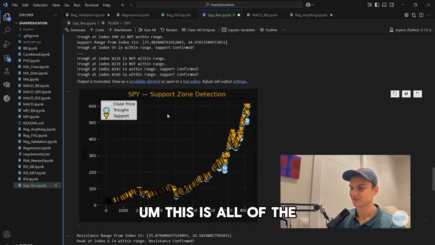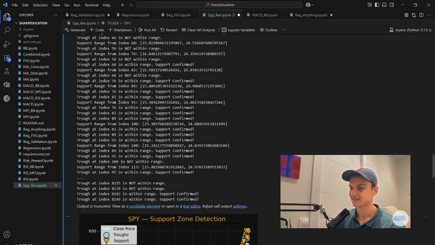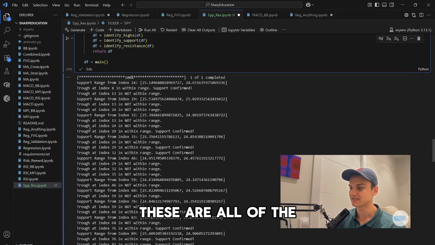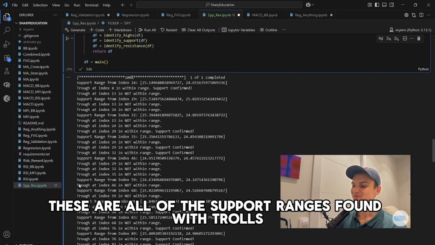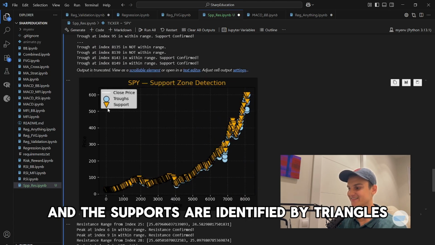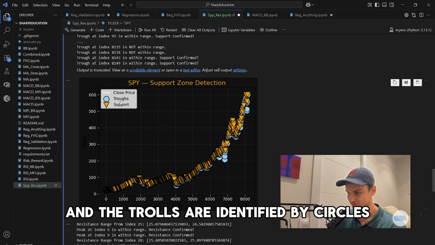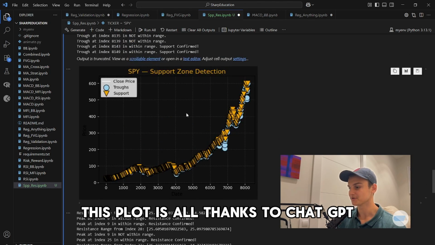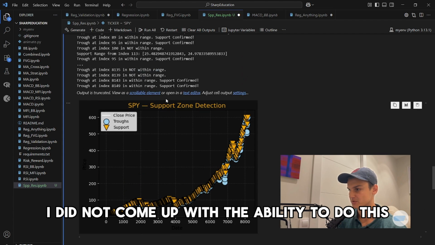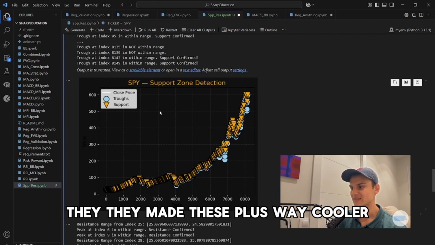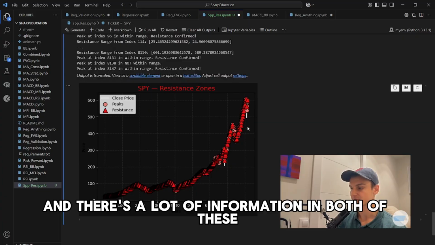These are all of the support ranges found with TRAWs, and the supports are identified by triangles, and the TRAWs are identified by circles. This plot is all thanks to ChatGPT. I did not come up with the ability to do this. They made these plots way cooler, and there's a lot of information in both of these right now.